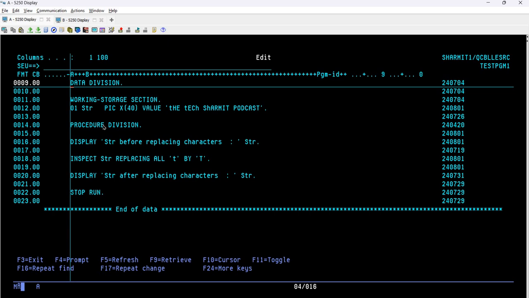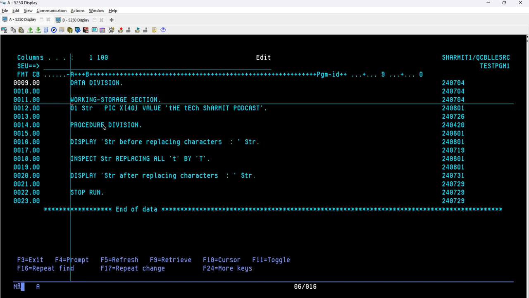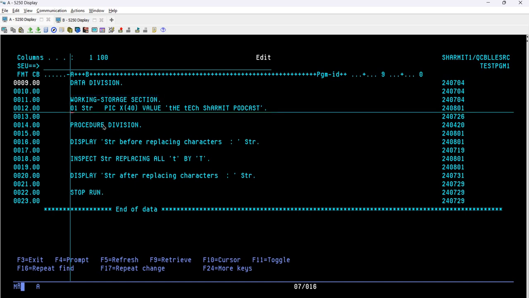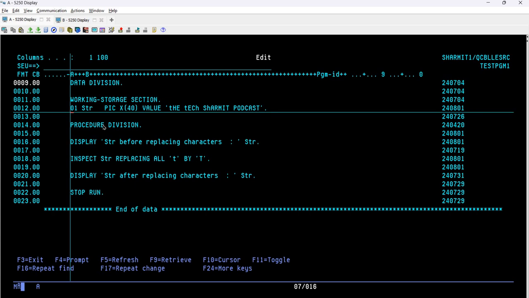Under the working storage section, we will declare all the variables that we are going to utilize throughout our program. So here you can see we have declared one variable, where we are specifying the level number as 01. What is the level number denoting? It is denoting the higher data hierarchy.